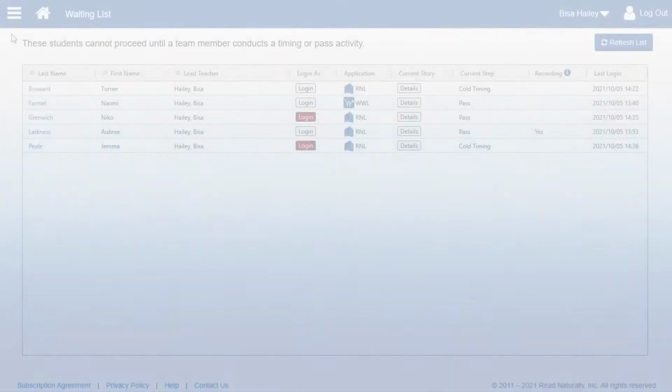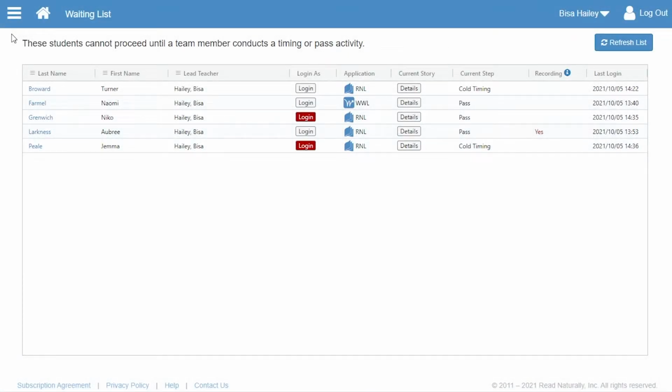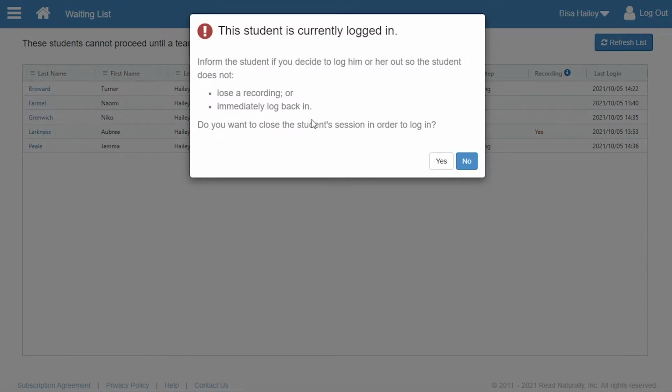Ms. Haley is ready to check Nico on his pass activities, but she wants to run the session, so she uses the Log In As feature. Ms. Haley can tell Nico is currently logged in because the Log In As button is red. So she tells him through their screen sharing program that they're going to work together, and she's going to log him out so she can control the page. Ms. Haley clicks the Login button for Nico.